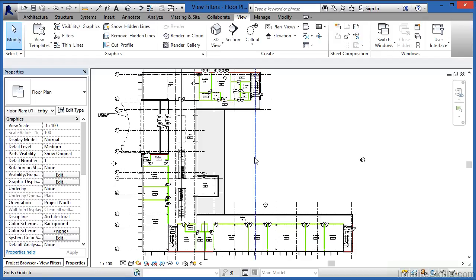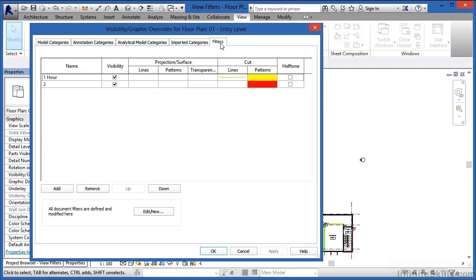Anything that has a certain property associated with it, we can filter it and have it display any way that we wish. In recap, you can set those filters up underneath View and Filters. Then to have them display in the individual views, you need to go into the Visibility Graphics and set up the appropriate filter and the way it should display underneath this Visibility Graphics Overrides dialog box.